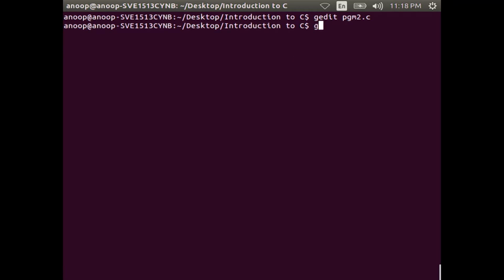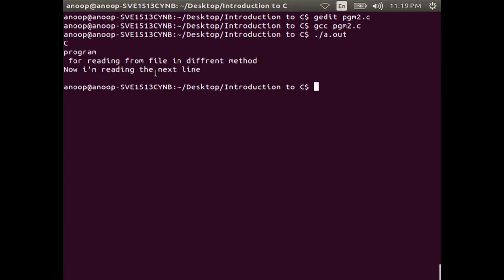The output will be: for reading from file in different method. Finally, the last call to fgets reads the second line completely, as now I am reading the next line. Now, you can compile this program and execute it to see the result. Output will be: C program for reading from file in different method. Now, I am reading the next line.